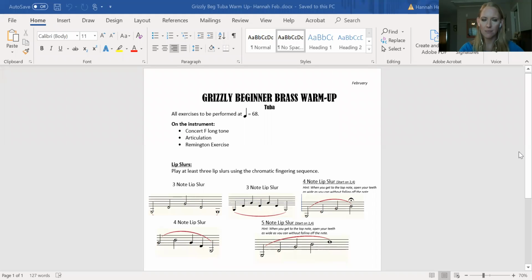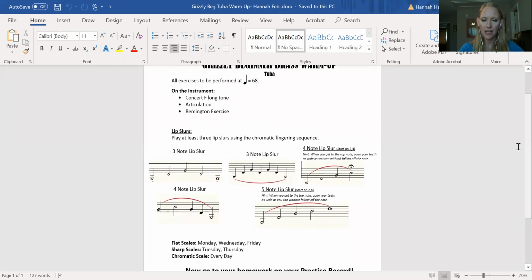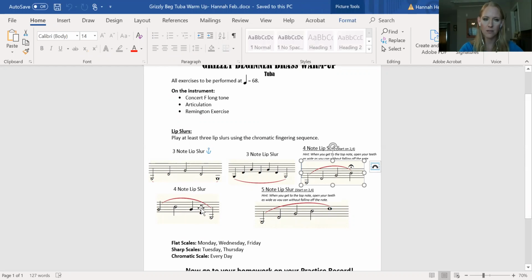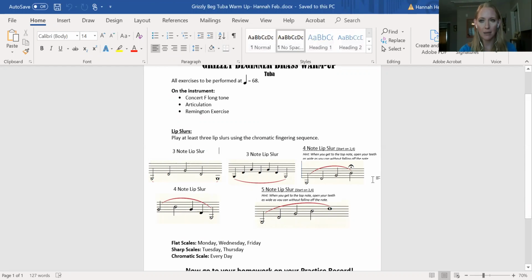So what we're gonna do now is our lip slurs. We are going to go ahead and do three, and I'm gonna pull up the warm up for you guys just in case you need to see it. Once again, this is the tuba one, and so we will do four note, this one, and then this one. It's going to be I play, you play style, and we're going to go nice and slow. Here we go.